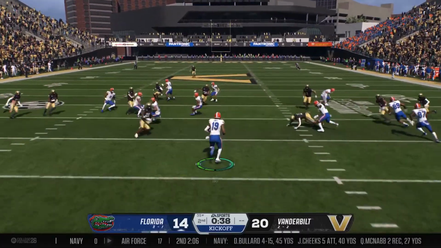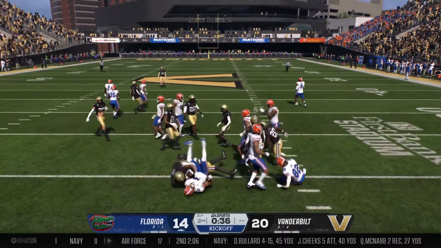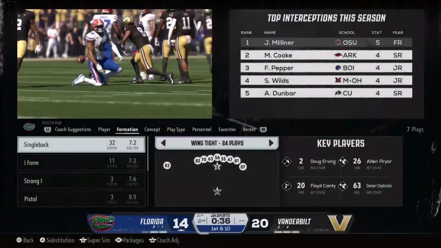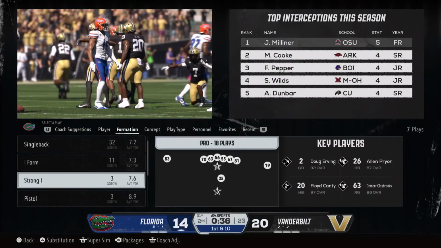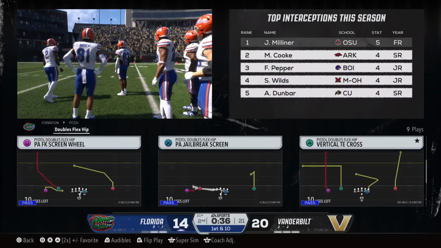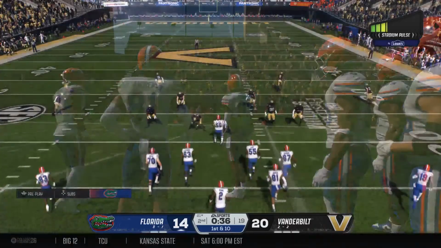Here he comes from inside his own 5. Not a lot of space to be found. Good hustle by the coverage team, and they stop him at the 21. Florida has the ball back, and here comes the offense.